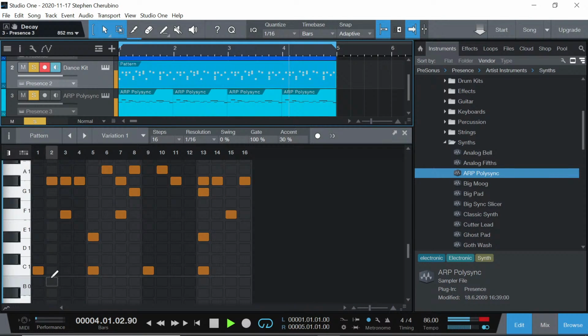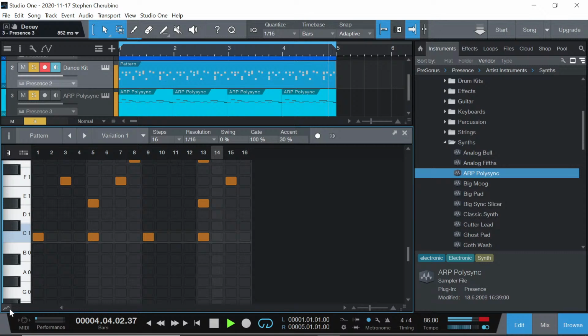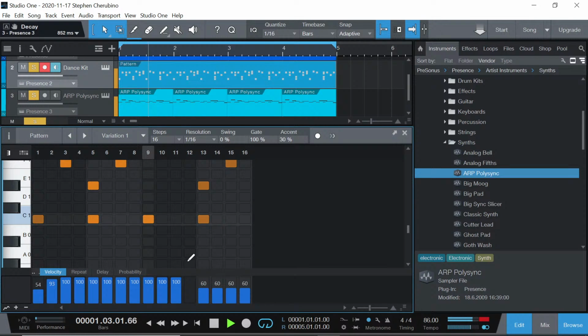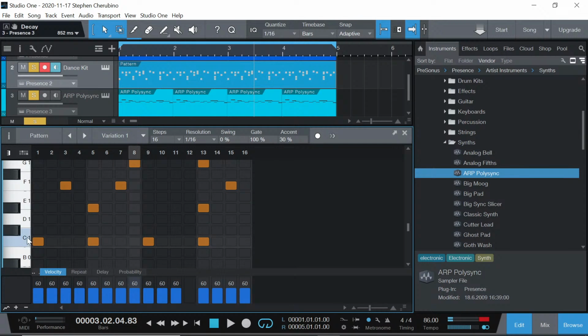All right, let's make the bass drum a little louder. Oops. Just the bass drum. So how do we do that? That is a good question. Okay, yeah, here we go.